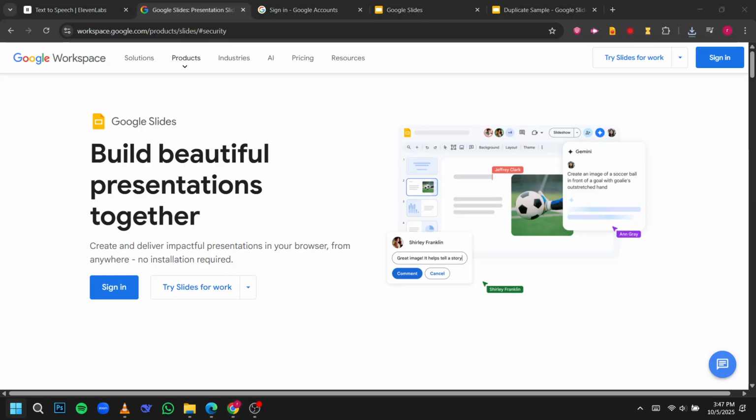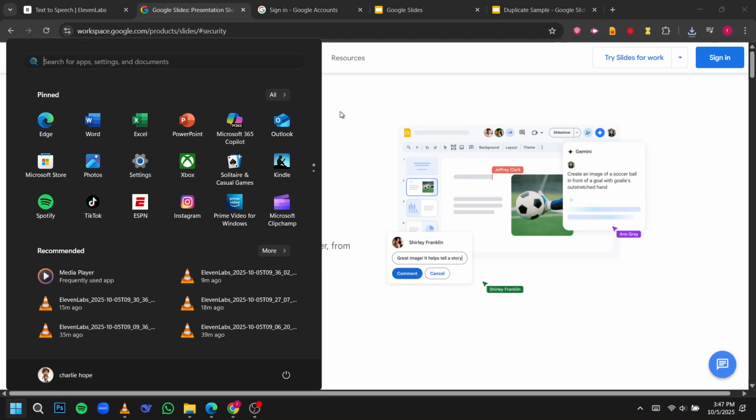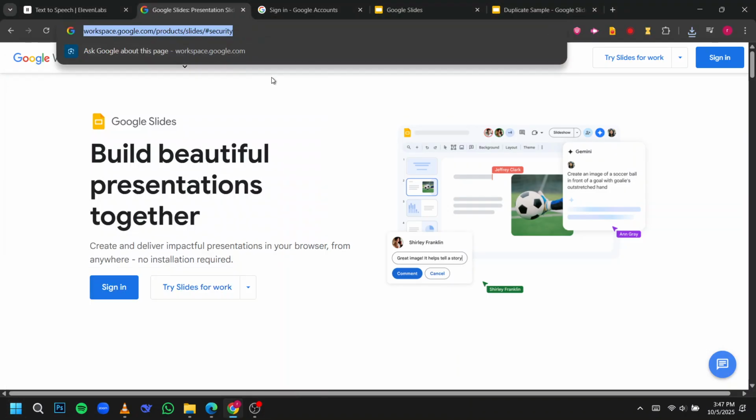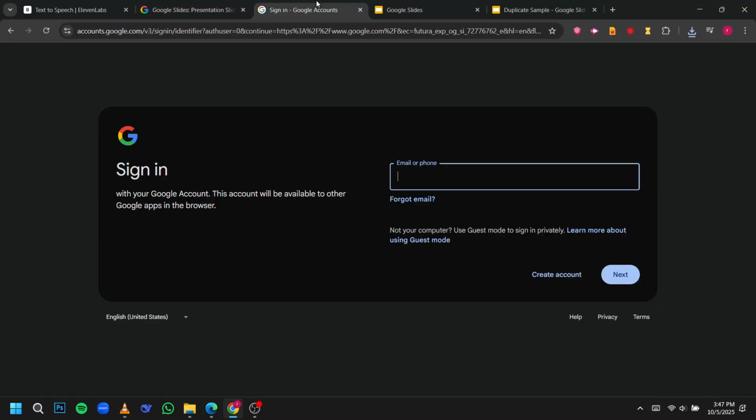First, you'll need to open Google Slides. Use your preferred web browser and navigate to the Google Slides homepage. If you're not already signed in, make sure to do so by entering your Google account credentials. This step is essential because without signing in, you won't be able to create, edit, or save your presentations.